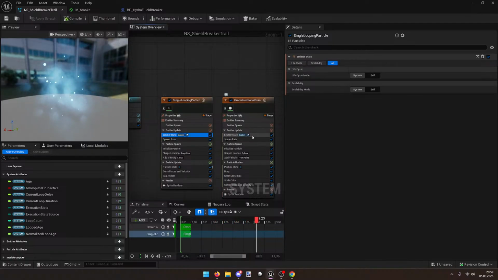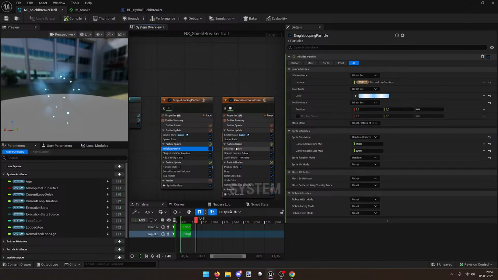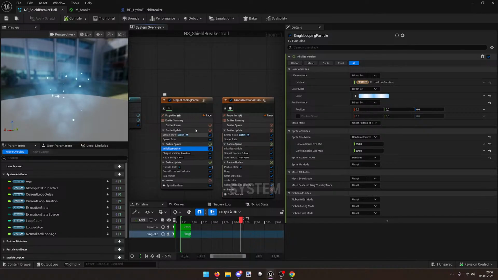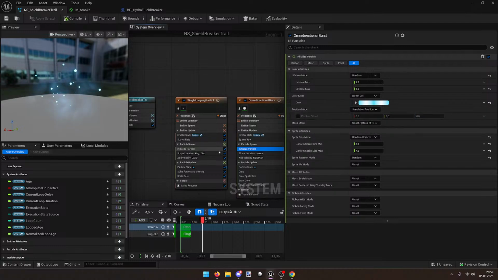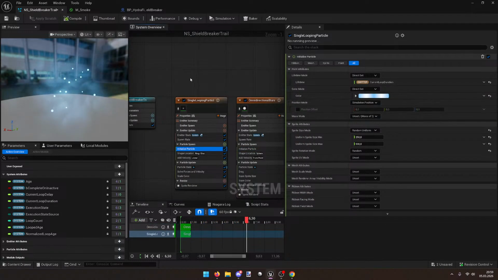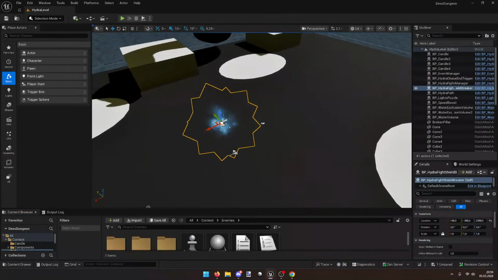Emitter state. See? Emitter state. Spawn rate. Initialize particle. Why is the positioning... Oh, a simulation position. There we go.